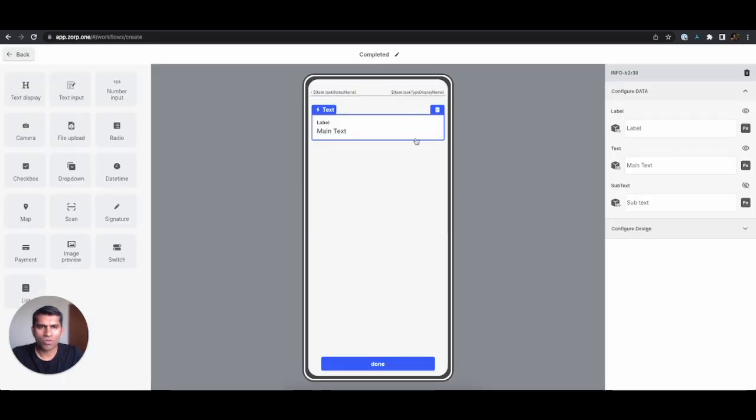And we can show information like congratulations, lead successfully captured. And we can also show the information we have captured earlier. I'm going to use a text component to show the customer name.